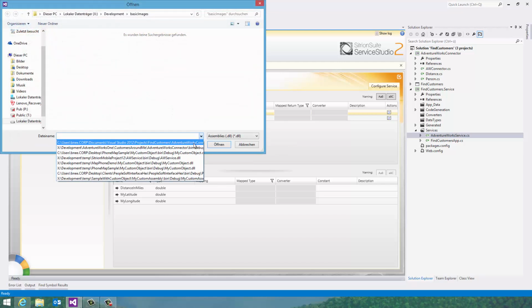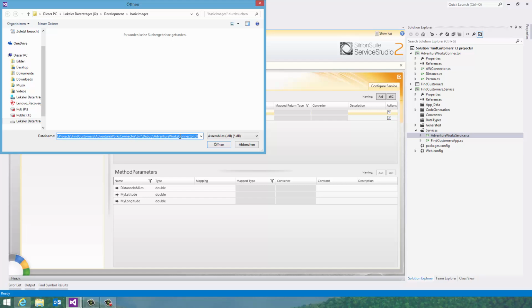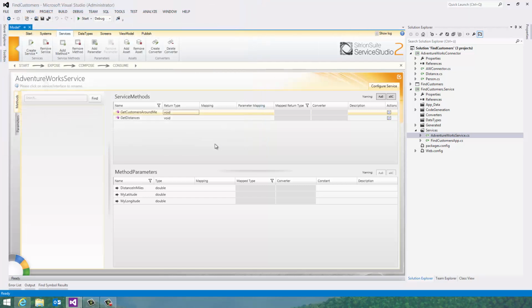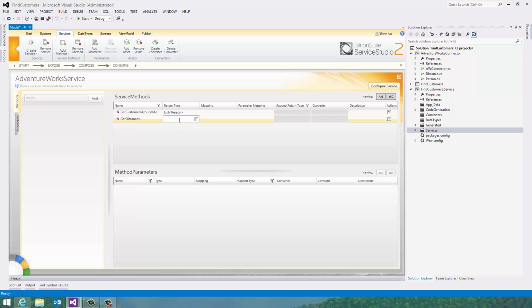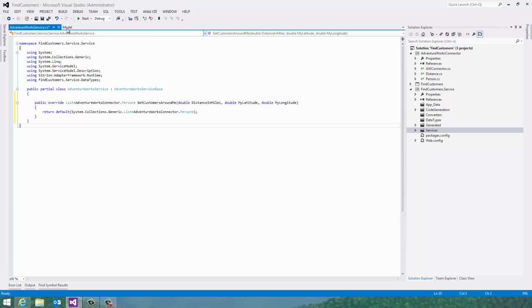To get access actually to the object itself, what you've defined in the AdventureWorks connector, we have to add an asset to the project itself. The asset defines a reference actually to the DLL we created with the AdventureWorks connector. And once we added the asset, the return types person in this case and the return type distance is known by the model itself. So pretty easy. First add it as an asset, the DLL you just created before, and then you can also access the objects from this DLL directly in your model file.